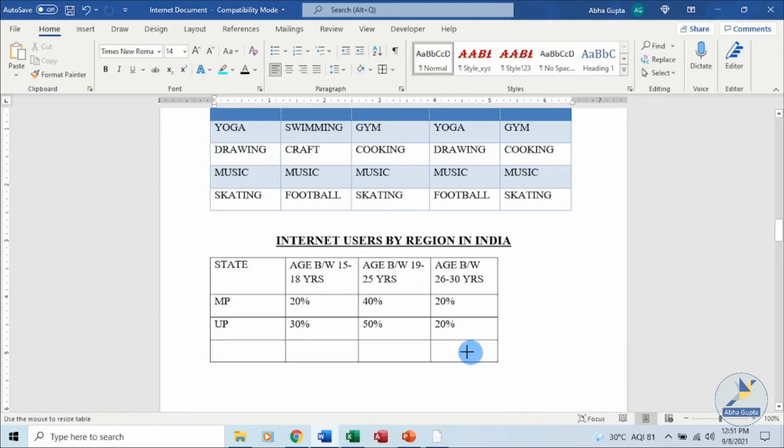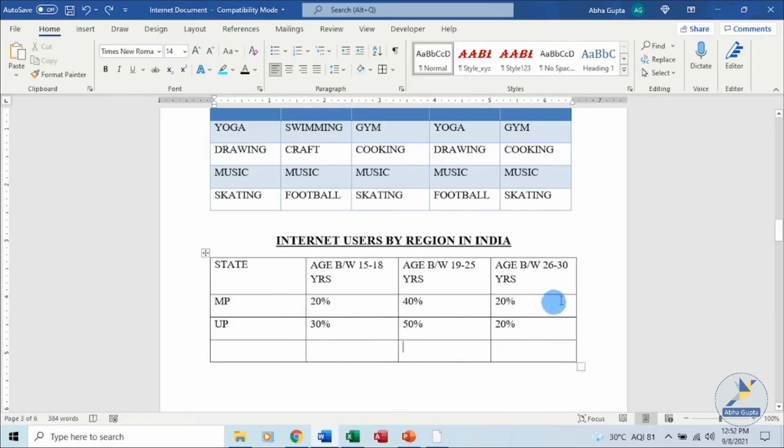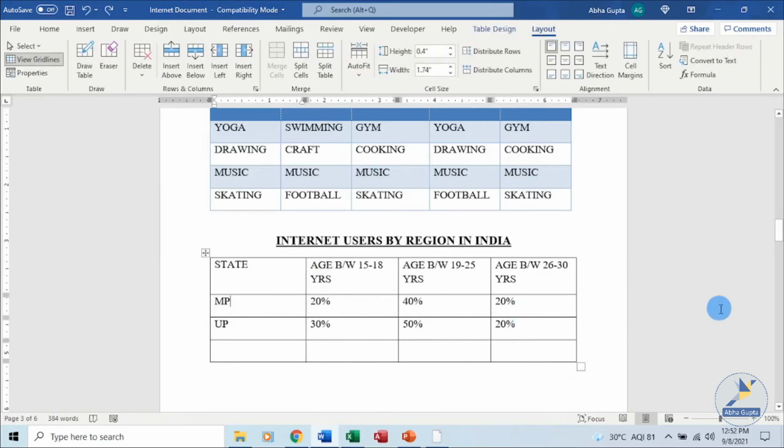You can click and resize the table. Let's see how we can format the table which we have in place. We did talk about the layout tab. From here we can use the selection to select a cell or row or column. From here also you can make a selection.